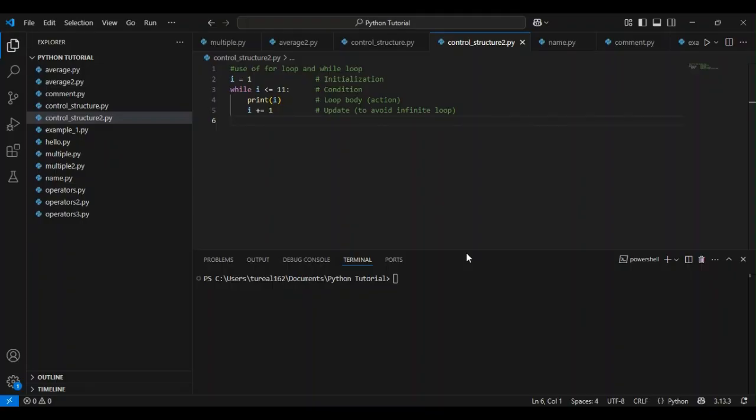Okay, let's take a look at this example. So this is I equals to 1. This particular program is to print numbers from 1 to 11. So just the way we have it for for loop, this is for while loop. At this stage we initialize the loop variable as I starting from 1.